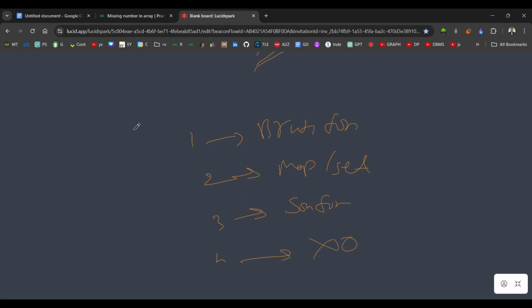So we have seen so many approaches. The first approach was a brute force. The second approach was using map or set. The third approach was using some formula, and the fourth approach was using XOR. So these two are the optimized approaches, because here you are taking a time complexity of n and space complexity of 1, and you are getting the answer, right? So I hope you got all these approaches.